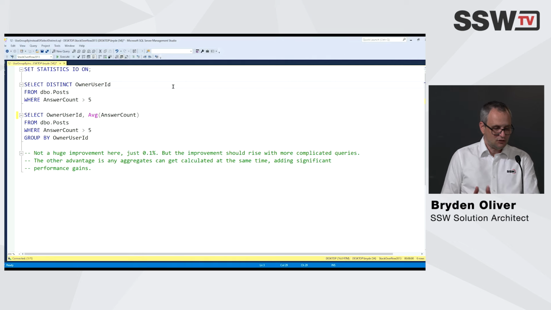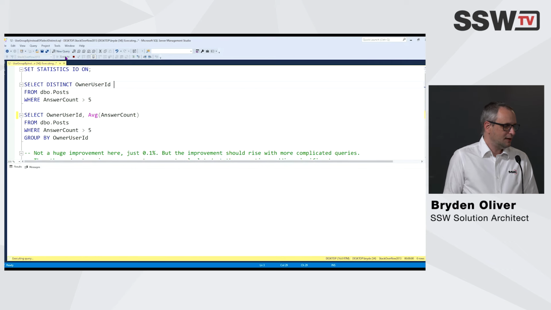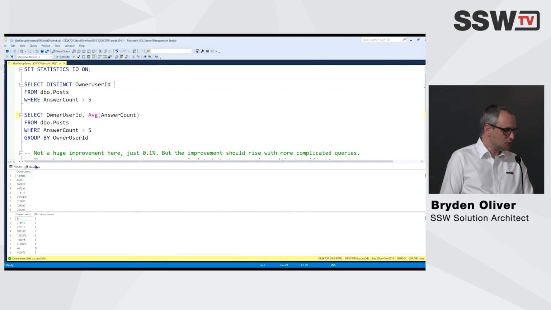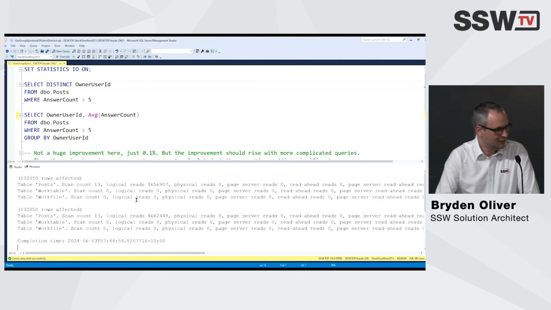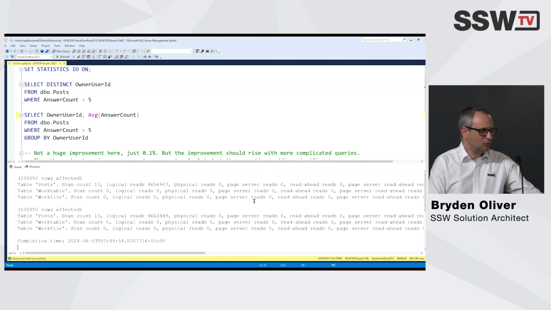And let's see just how long that's going to take. So again, we're going to set statistics IO on, and we're going to grab the user ID where they've got more than 5 answers. And in the second one, we're going to grab the owner user ID. And just to show that we get another advantage, we're going to grab the average answer count as well, which we can't get with the first query. You'll see it takes a little while to grab the first one. And the second one was actually quicker, it looked like. There's not a great deal of difference between the number of logical reads there.